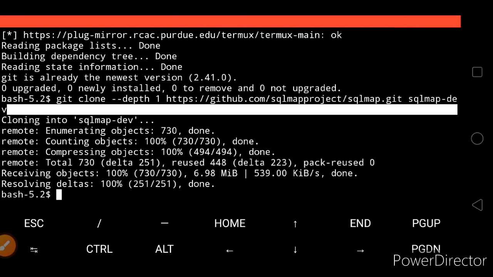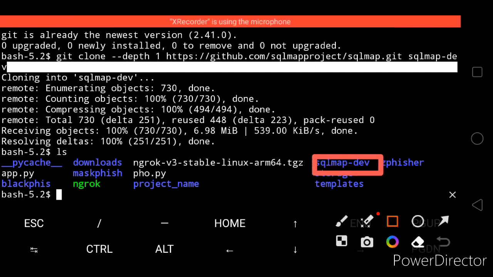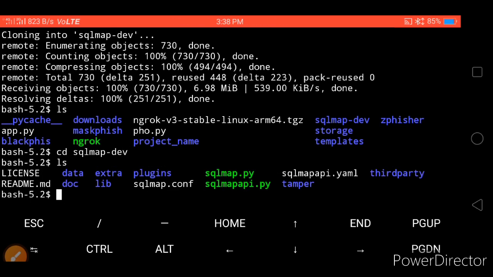For that, let's type ls. Here you can see SQLmap was cloned. For starting SQLmap, let's open our SQLmap directory. cd sqlmap-dev. Then press enter. Now you can see we are in our SQLmap directory.